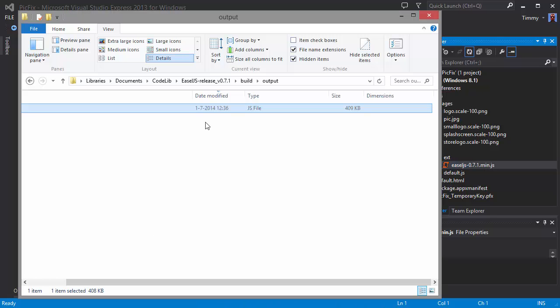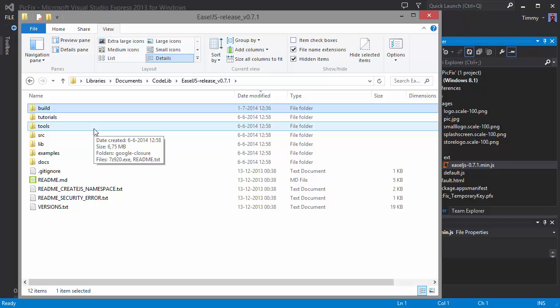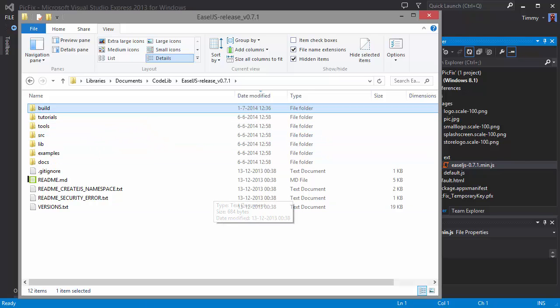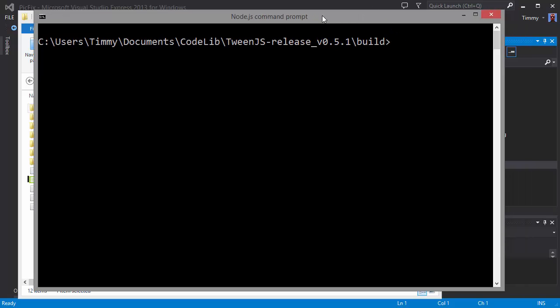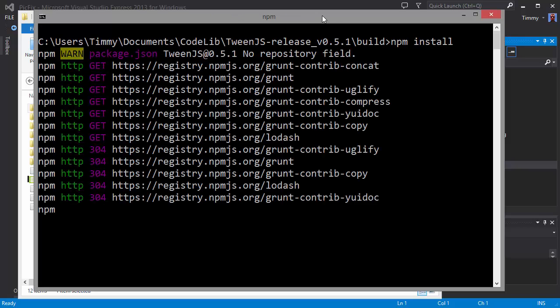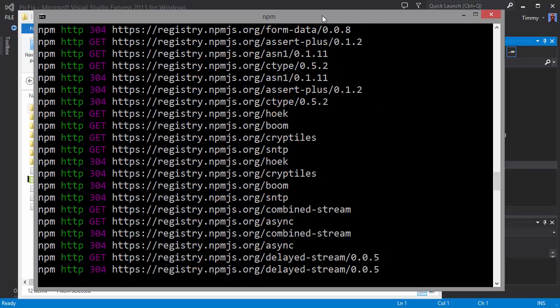For that I have downloaded the code for easel.js, the release version. I'm using the command line to build the library. It uses the node library. Before I can build the file, I have to install all dependencies. Now this might take a while, so I'll make it a little bit faster for you. And it's done.